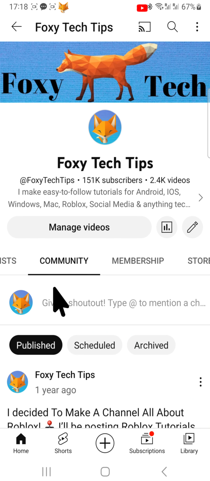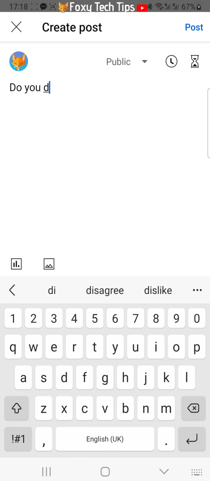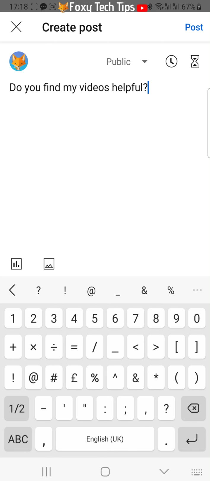At the top of the Community page, tap on the text box to make a post. Write the question that you would like to ask in your poll. Then tap on the poll icon in the bottom left corner of the text box.